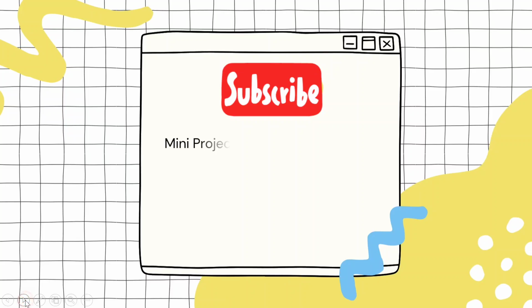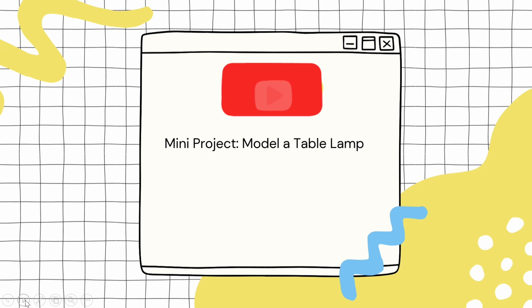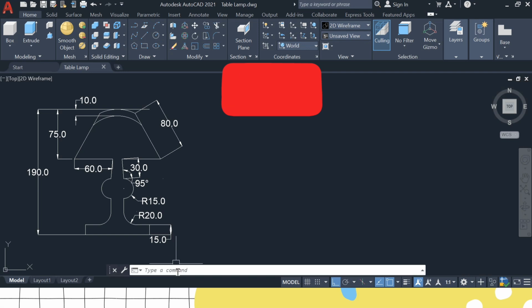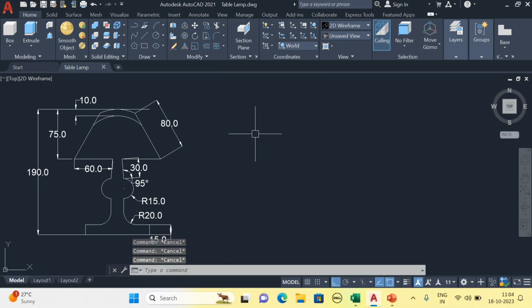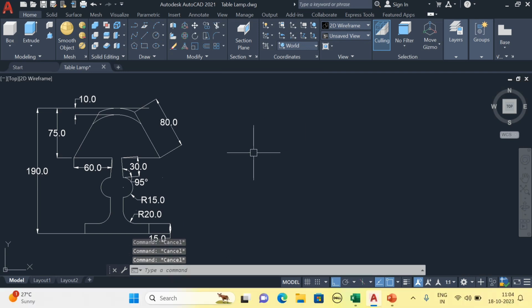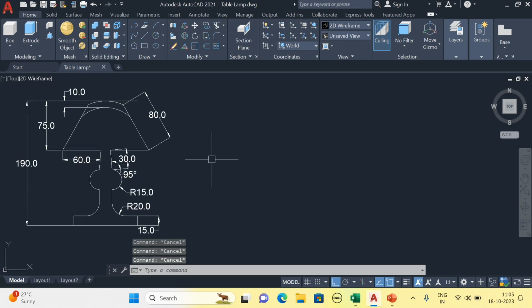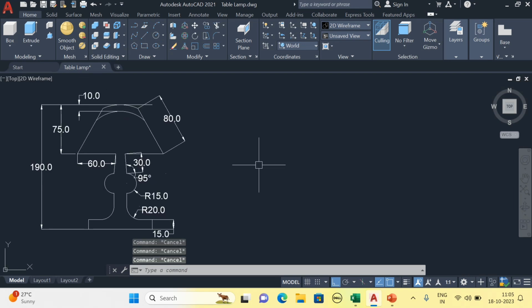So in this lecture, we have to discuss a mini project. In this mini project, I will show you how to model a table lamp in AutoCAD 3D. So let's start. First of all, here I have opened the AutoCAD 3D modeling display. You can see one table lamp is created. The same lamp we have to draw in 3D view. Okay, so how to draw that, we have to discuss here.